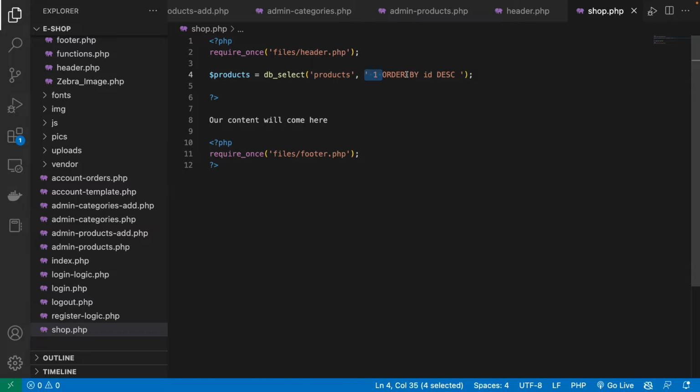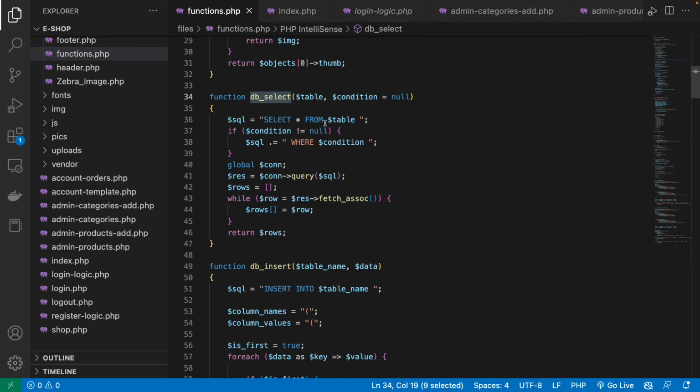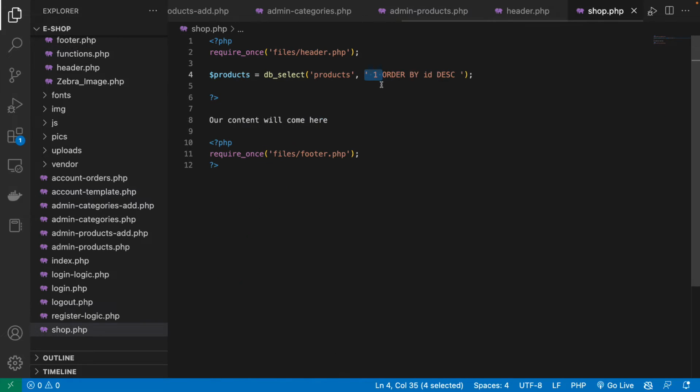So why did you write 1? We write 1 because we want to put it true. So it will be where 1. 1 means where everything. So we're getting all the products, and then we attach here order by id descending. This one is just attaching the order to descending.